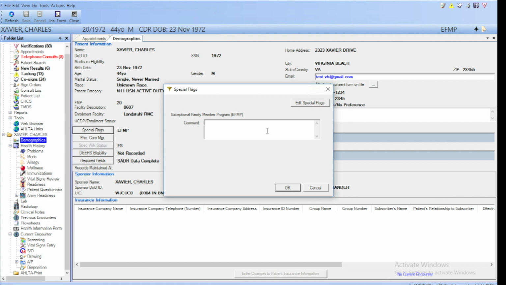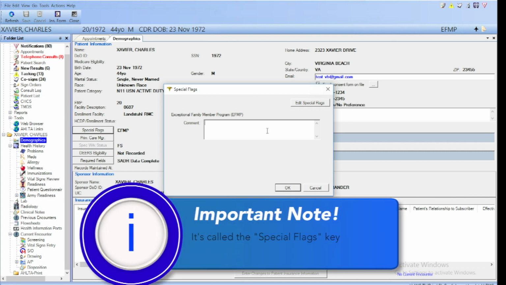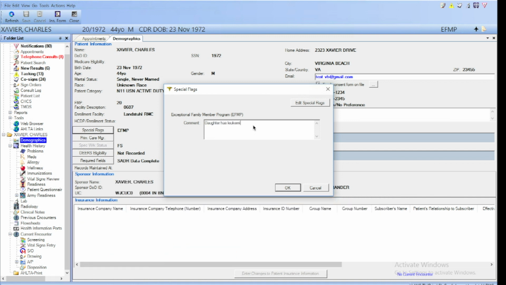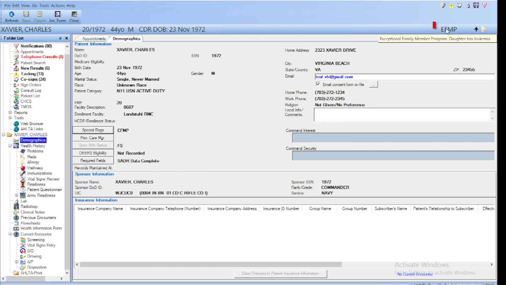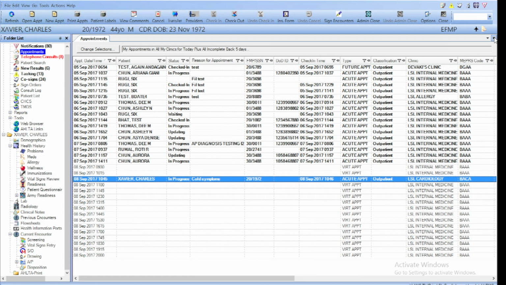You need to have the correct key assigned to your account if you want to be able to add, edit, or remove these flags. Contact your local system shop if you think you need to be able to edit these. You can also add comments to these special flags, which can help communicate to other AHLTA users more details at a quick glance.